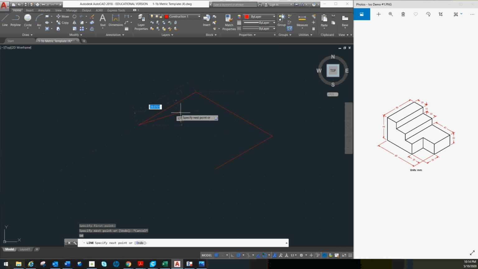So it should be parallel to this first line that we drew. And then if we come and snap this one on here at negative 30 degrees, we're at 80. So that will make this line parallel to this one. This one's parallel to this one. So now we have the bottom of our box.